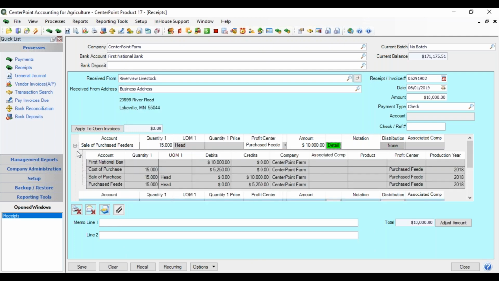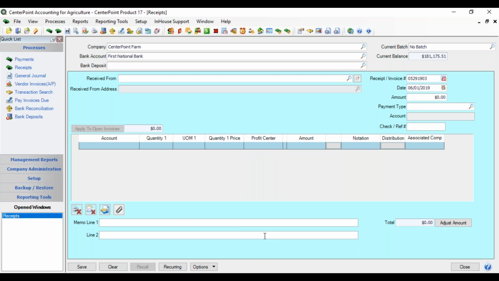Now if we look at our grid here, expand our journal, we see all of the different accounts that are going to be adjusted. $10,000 will be debited to cash and offset with our revenue of sale of purchased feeders. And our cost of good is going to be debited, increased for $5,250 and reducing inventory of $5,250. If that is all of the details that you need, we're ready to save that transaction.